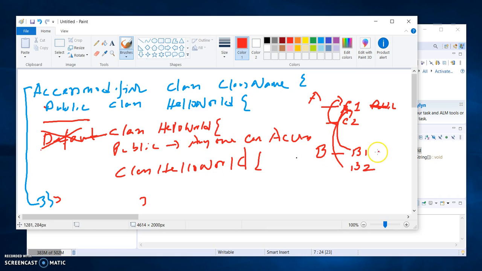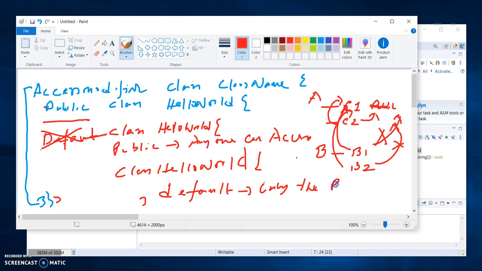So in that case, B1 will not be able to access it. And B2 will not be able to access it. Only C2 can access it. So that means public means anyone can access, and default means only the package level classes can access. Okay, we need to remember this.